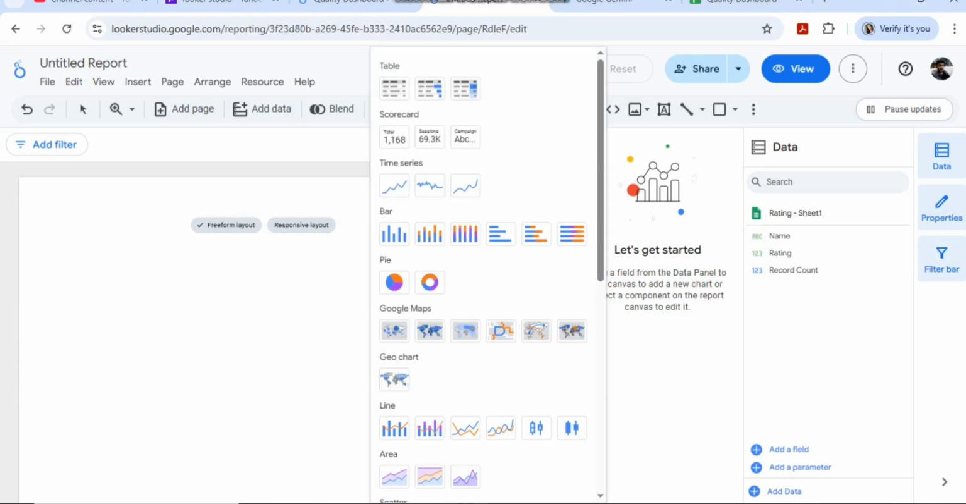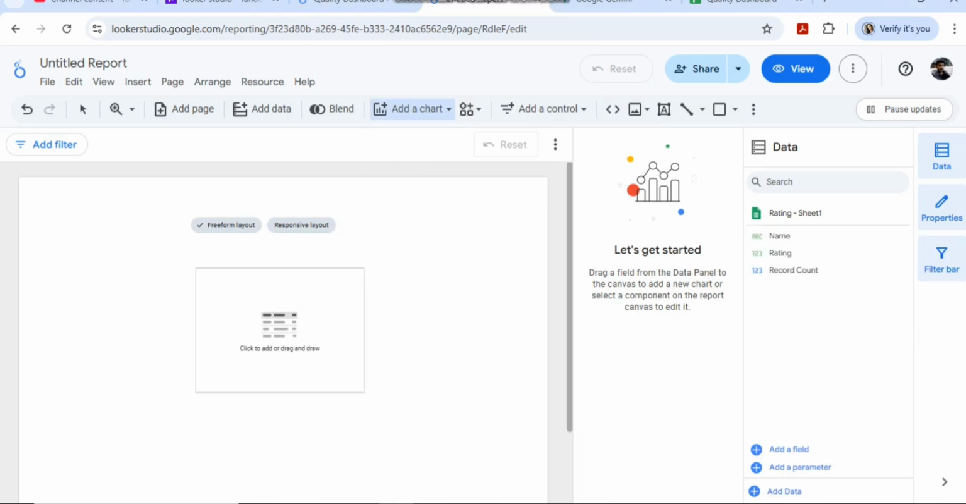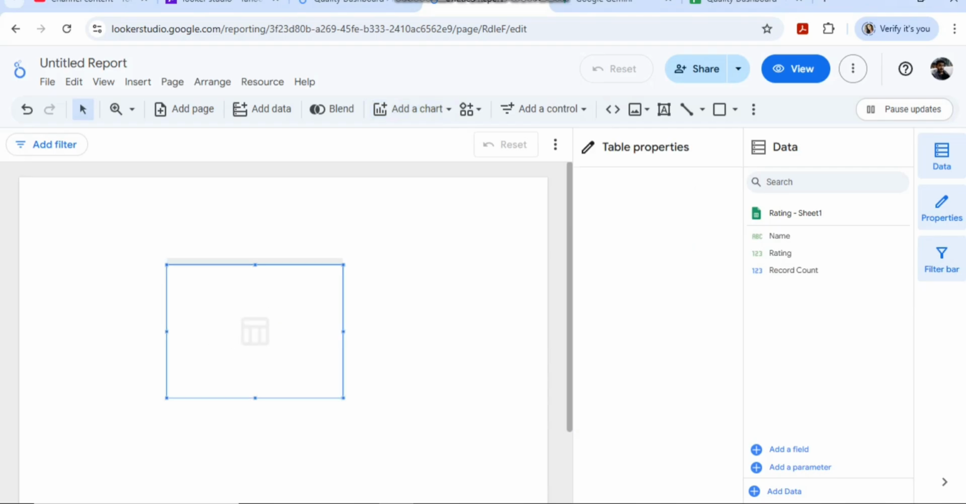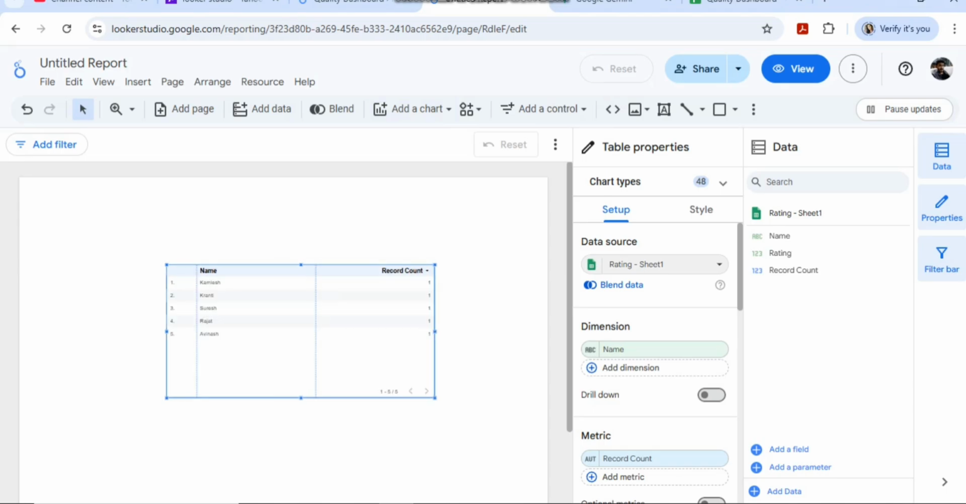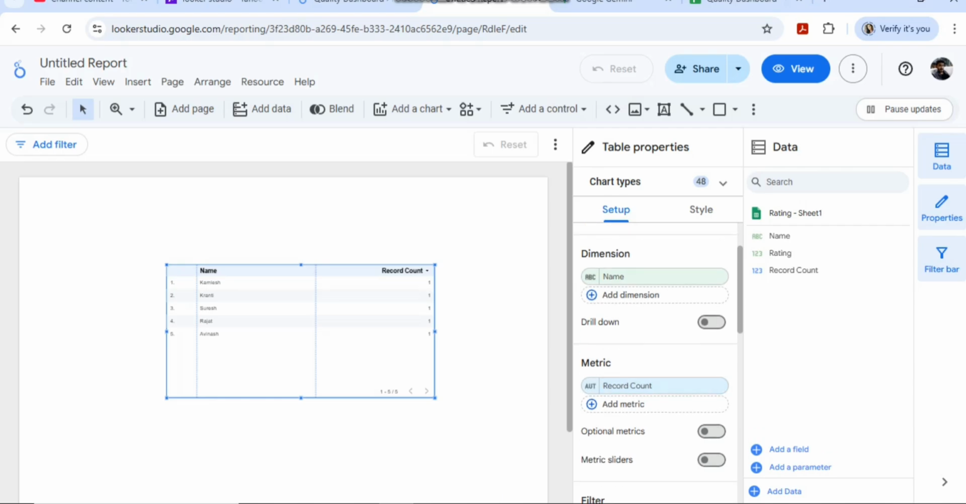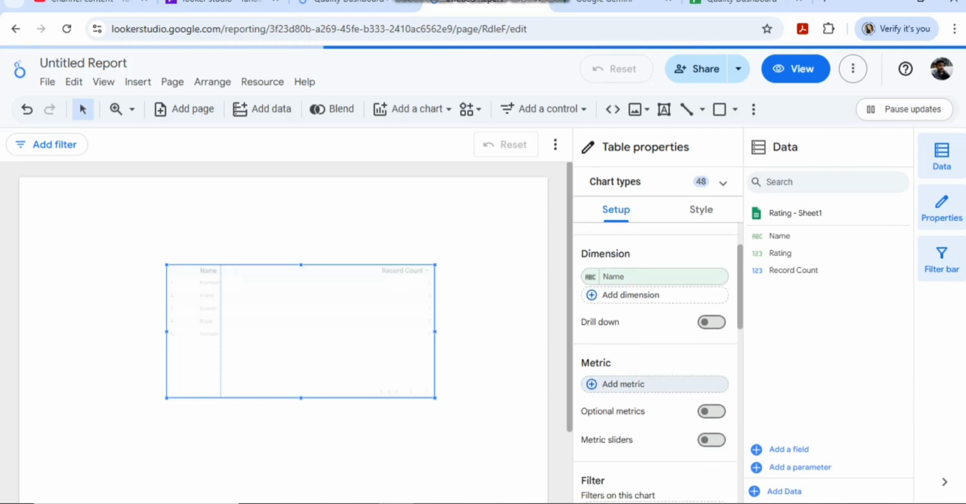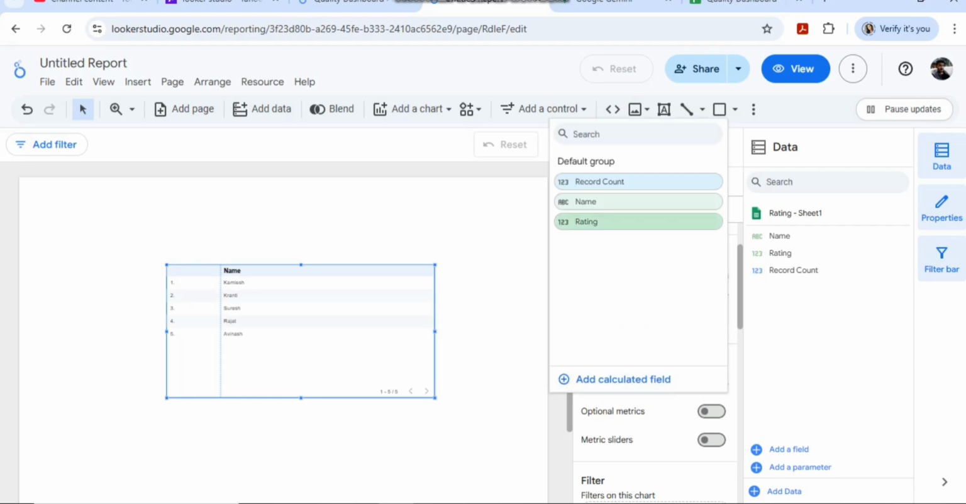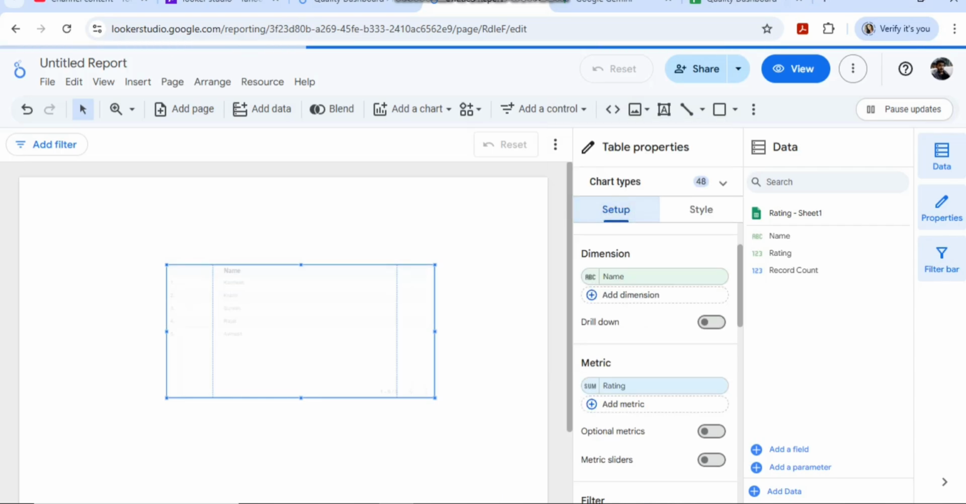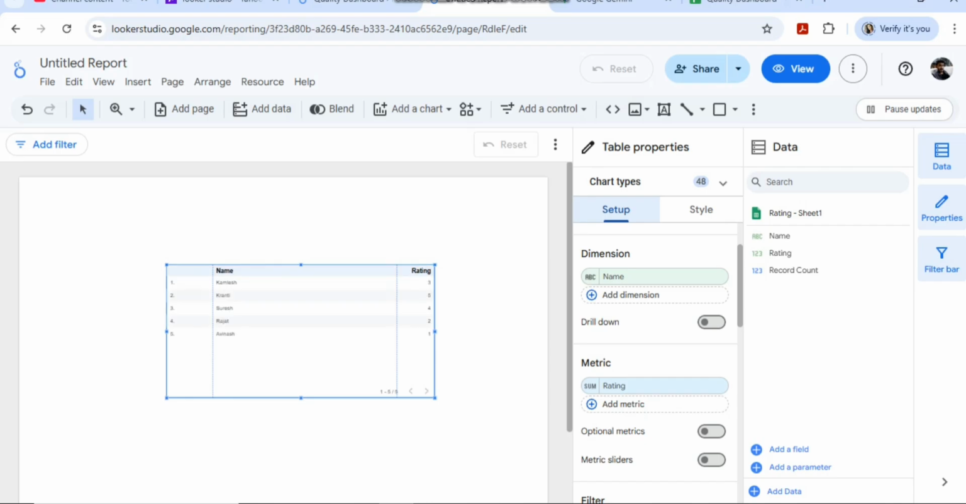in the add chart I need to select table. Okay, let me drag a table. It got dragged here, and let me increase the size. You can see here the table automatically pushed the name and the record details because these details are already available in the sheet. Now instead of records I require my ratings, so let me remove this and I will add a metric. In the right side, sorry. In the metrics I will add rating, so automatically I'll get the ratings because ratings are already added.